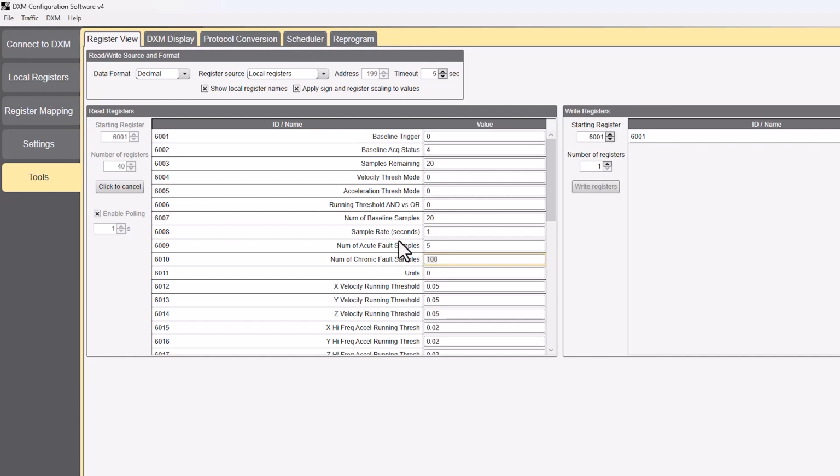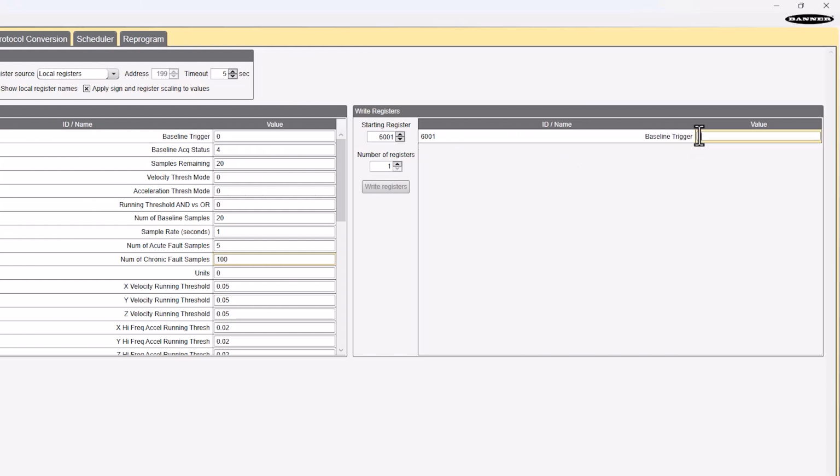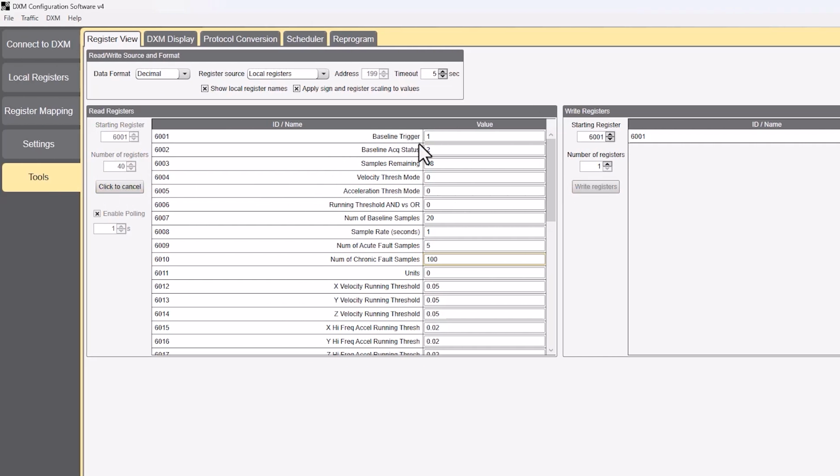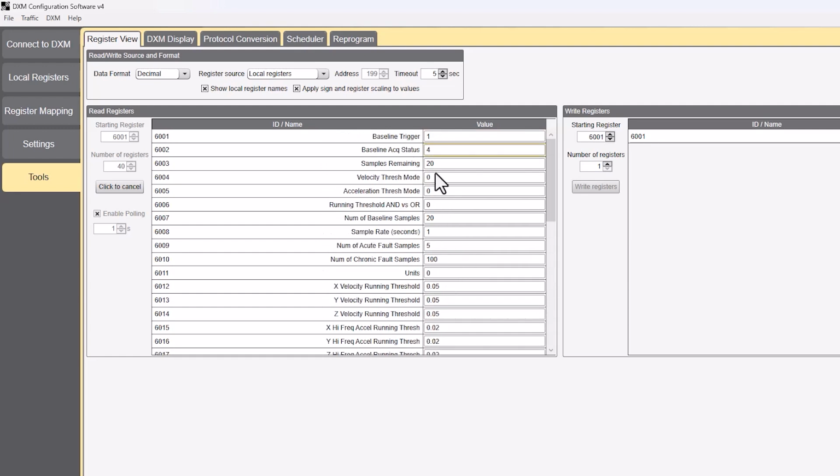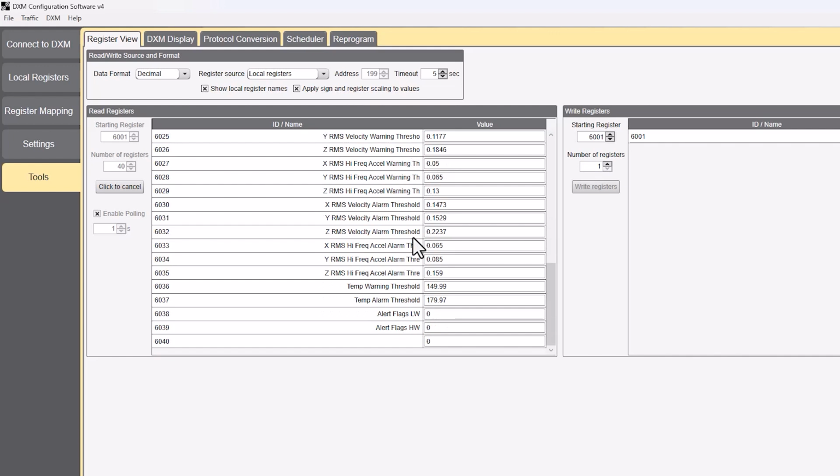So if we go ahead and kick off a new baseline here by writing a 1 into 6001, we can see that because I've got a simulated vibration source going in, we can see the number of our samples counting down. And as this value counts down, when it gets to 0 and that baseline finishes, this will change, but all of these numbers down here will also adjust when they are complete. And so we have a new baseline warning and alarm set up once we have finished that, and those will stay in there until a new baseline is triggered. So these can be read through once it's done, and you've got your alarm and warning thresholds there.